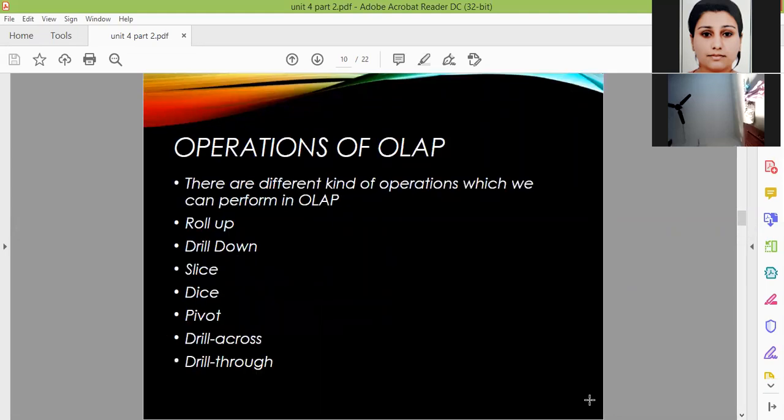So what are the different operations of OLAP? There are different kinds of operations, and these operations are roll up, drill down, slice, dice, pivot, drill across, drill through.